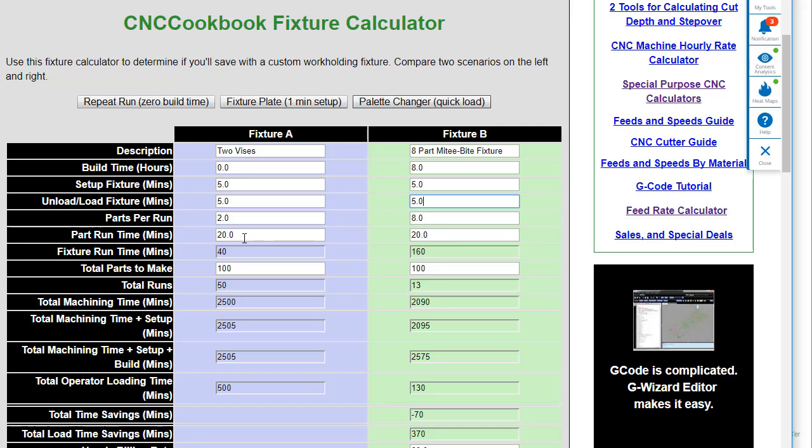And let's see, we need to estimate how long it'll take to run a single part. Let's say our CAM software tells us it's 20 minutes, so that's the same in both cases. So our total runtime, by the way, we got two parts here, so it's 40 minutes with the vices, and it's 160 minutes with the big fixture plate. Okay, lastly, we said we were going to make 5,000 of these parts. So let's go ahead and put 5,000 in on both sides.